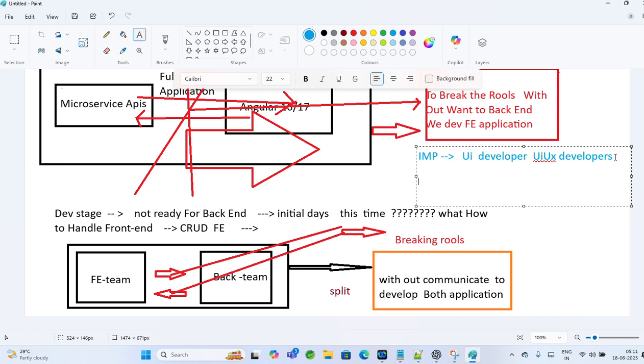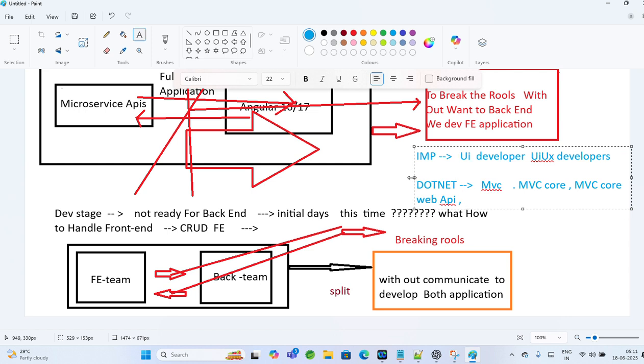After that, .NET, MVC, MVC Core, Web API, that is application oriented programming sessions, guys.